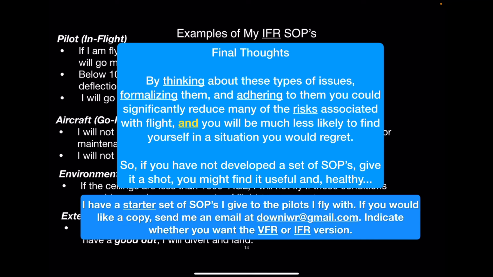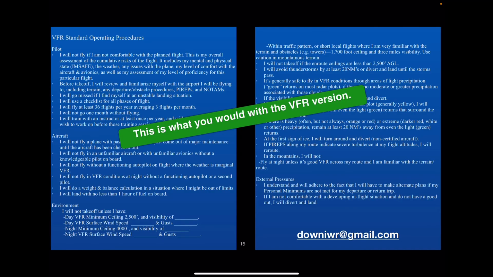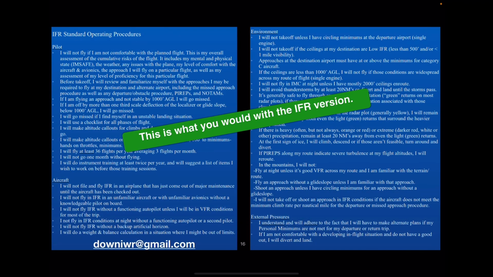Now, I have a starter set of SOPs I give to pilots I fly with. And if you'd like a copy, you can send me an email at that address and indicate whether you want the VFR or IFR version. And this is what you'd get with the VFR version. This is what you'd get with the IFR version.